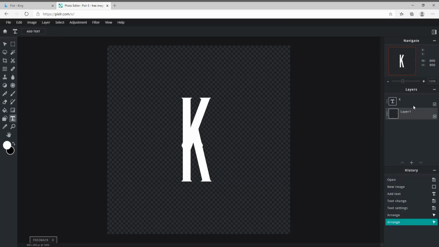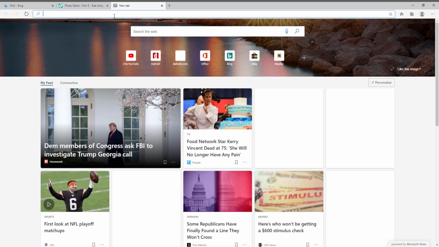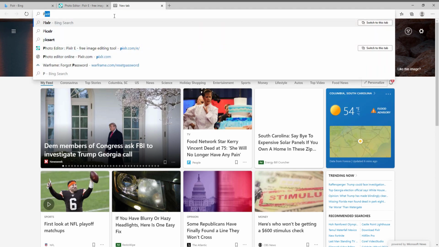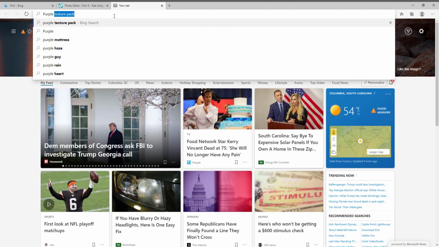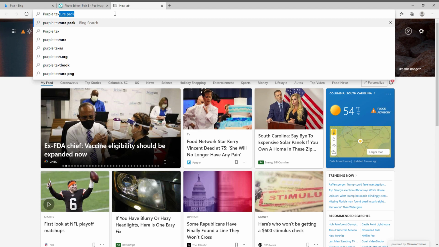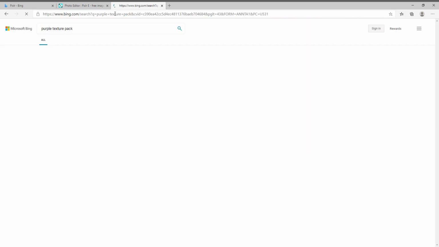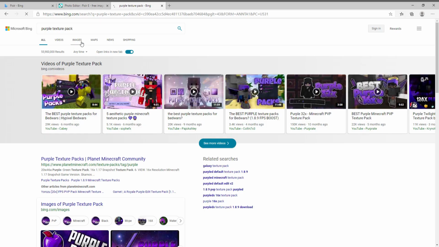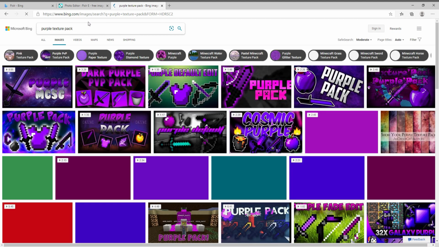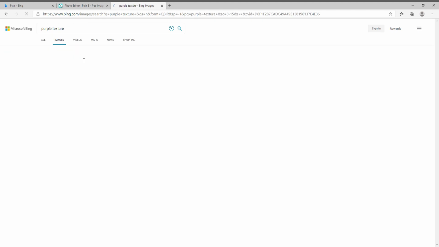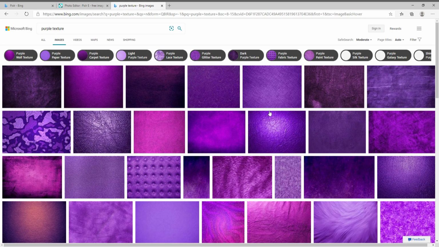After doing that, go add a new tab and look up any color texture you want. I'm just gonna look up purple texture. You don't have to look up purple texture, you can look up any color. But after you find the right one, right click it, save as an image.